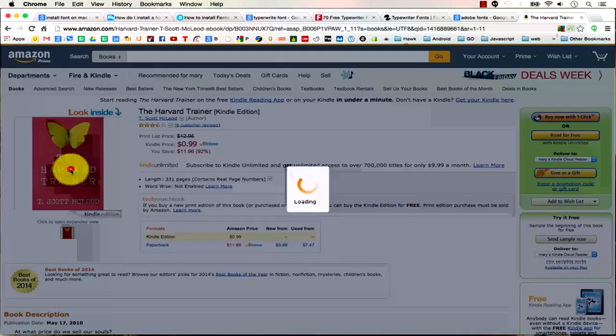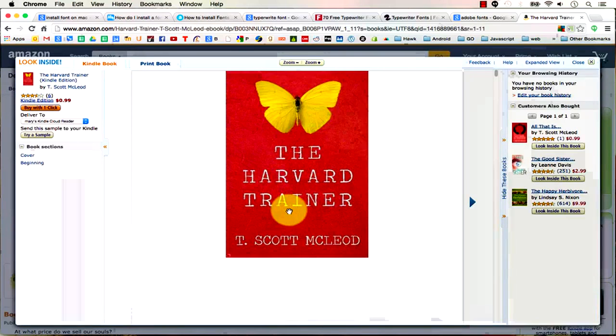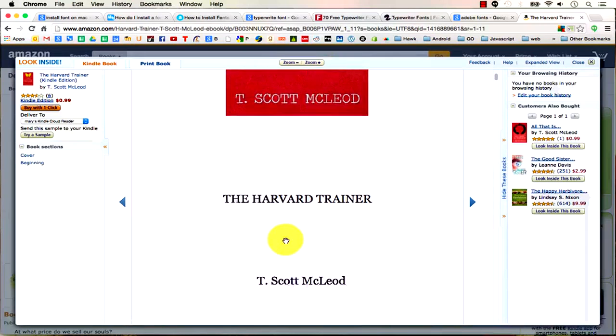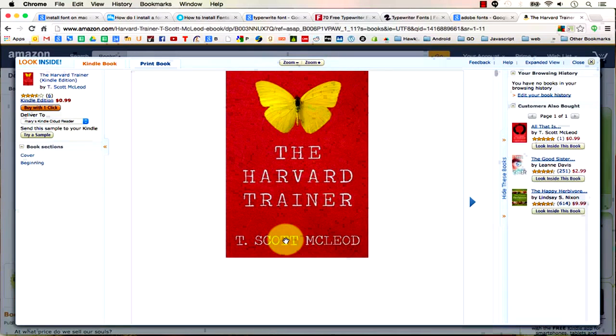And you can see here on the Harvard Trainer, I actually used that one typewriter font right there on the cover. And so, that's a little bit about using fonts.